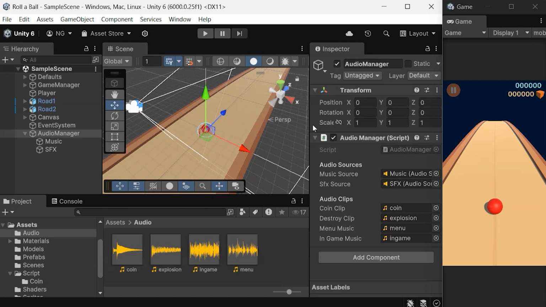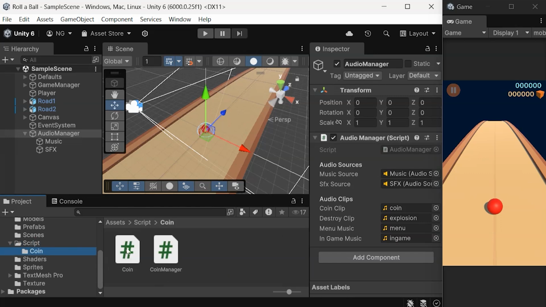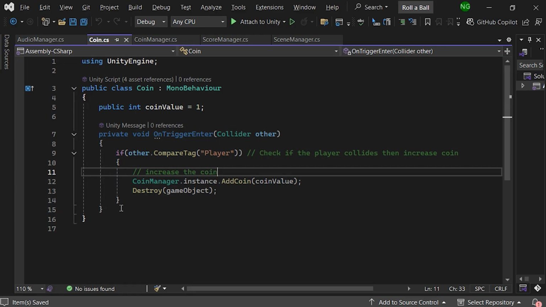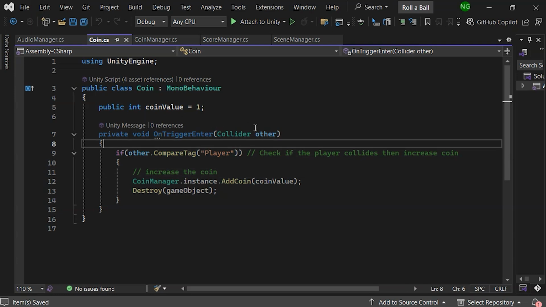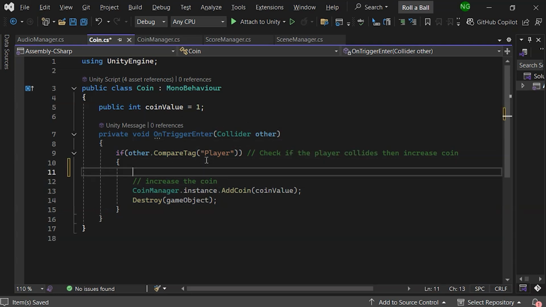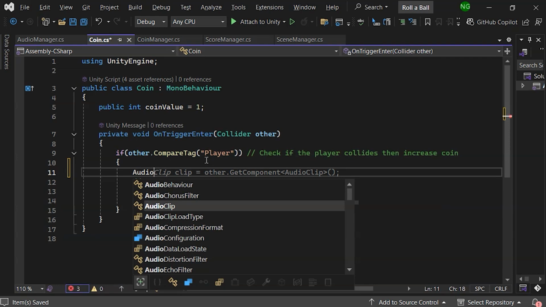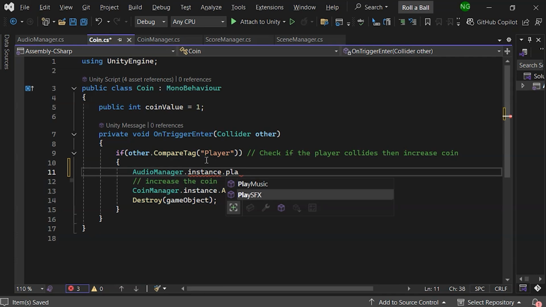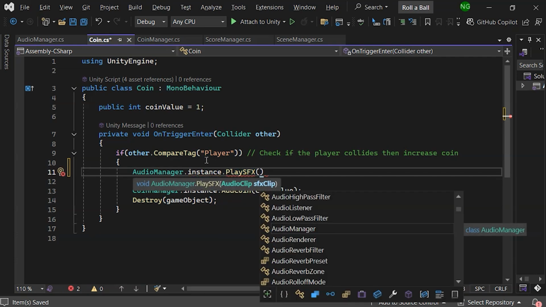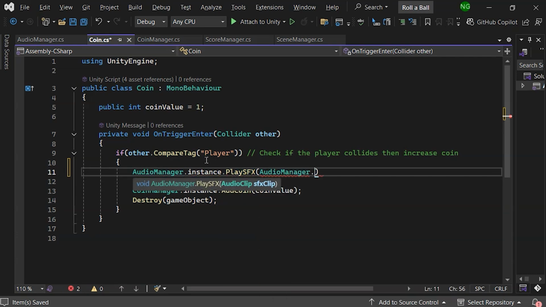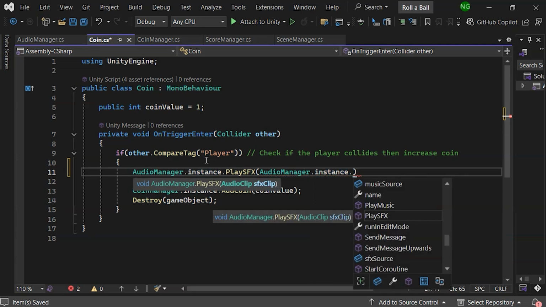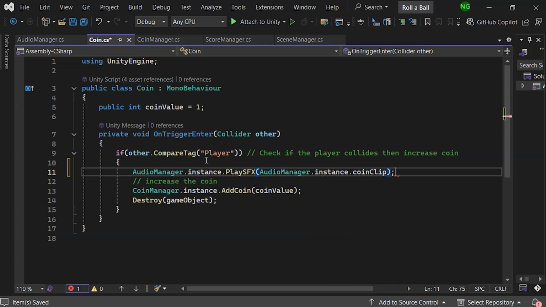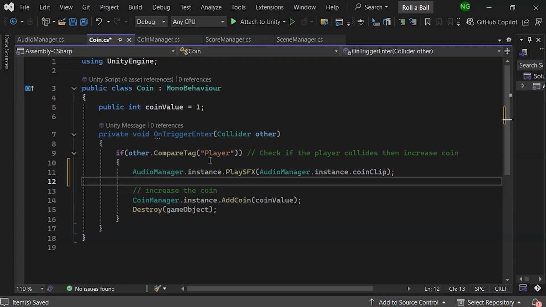But we're not done with the coin yet. The pickup audio should play every time our player collects a coin. To achieve this, open the coin script. Inside the OnTriggerEnter method, when the player collides with the coin, we'll play the sound effect. We can do this by using the AudioManager instance we created earlier. Simply call the PlaySFX method and pass in the coin audio clip as the parameter. This way, the sound effect is triggered perfectly each time a coin is collected, enhancing the player's experience with satisfying audio feedback.